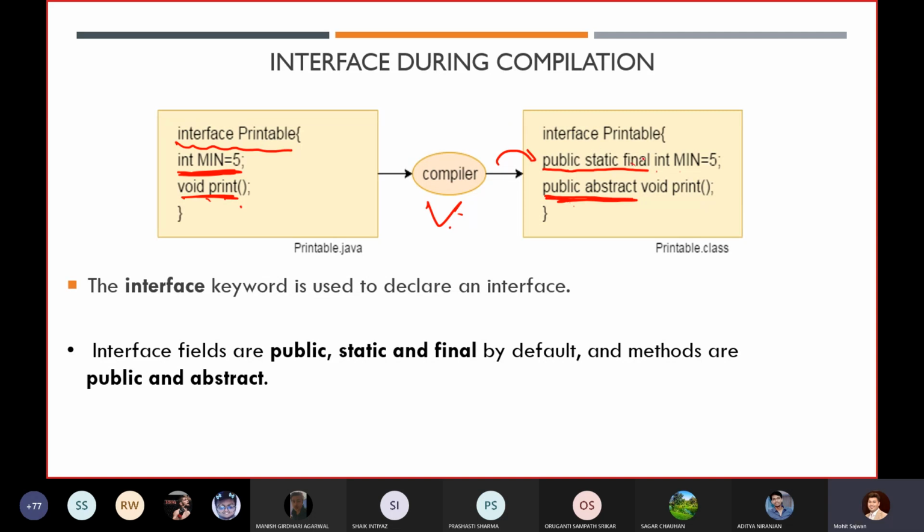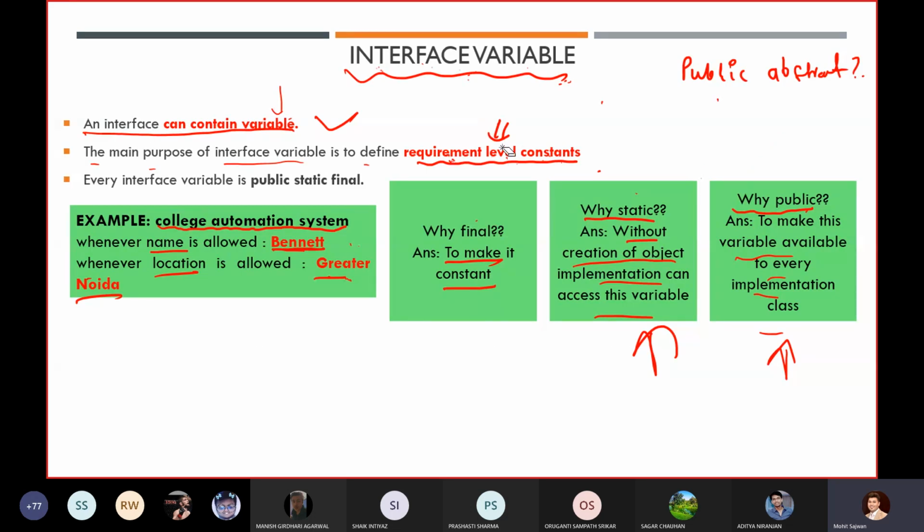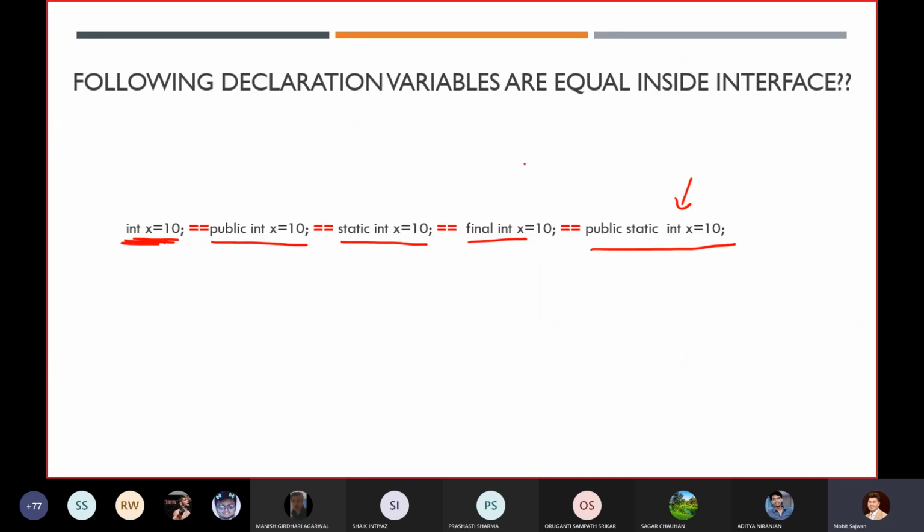So what does it mean? You know the functionality of the final keyword. What is it? It makes the variable value constant. It means that now you cannot update the value of that variable. That is the reason we add variables in an interface, just to make a requirement level constant. So if somebody asks you what is the need of a variable inside your interface, you will say that the reason is the requirement level constant.